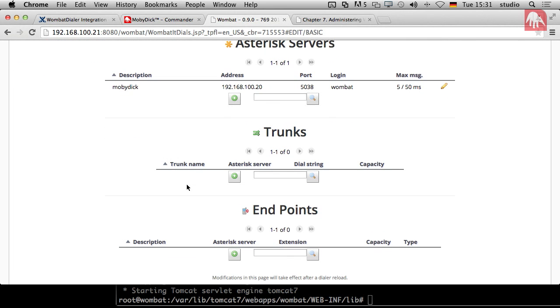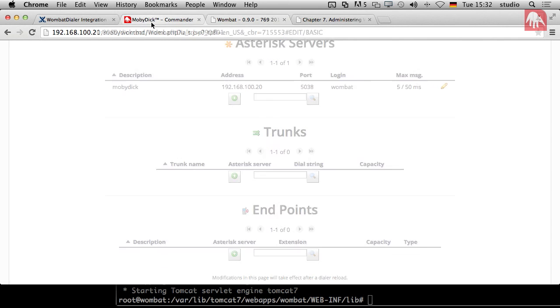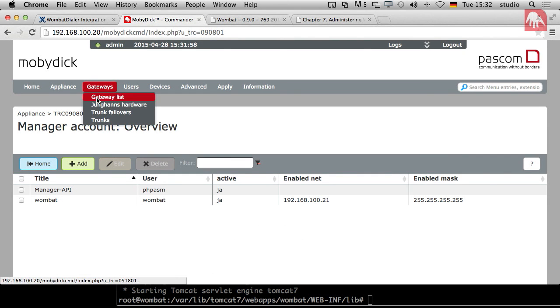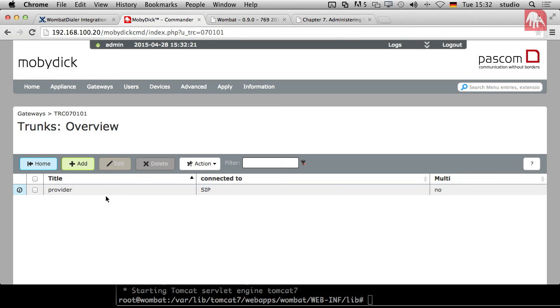So now the next thing is we have to add a trunk. You need a trunk to the outside world. Of course, because you need to call someone who is not connected directly to mobydick. So what's the problem here? You have to know the mobydick internal trunk name. If you have a look here, we have a trunk, of course. That one, I called it provider, it's a SIP trunk. But now the problem is, what is the real name, the SIP name of that trunk?